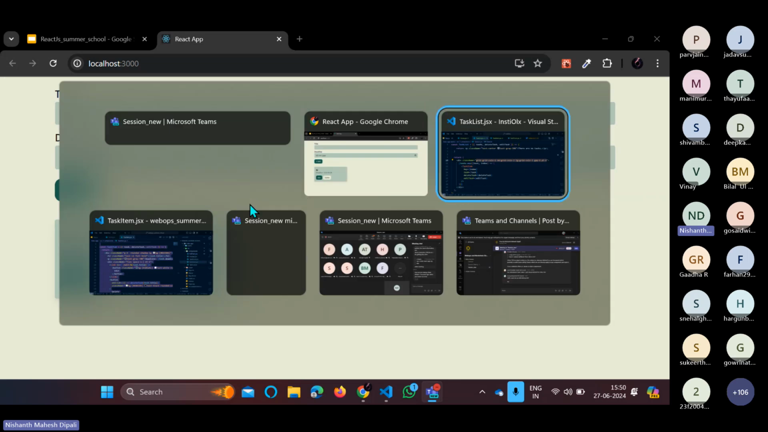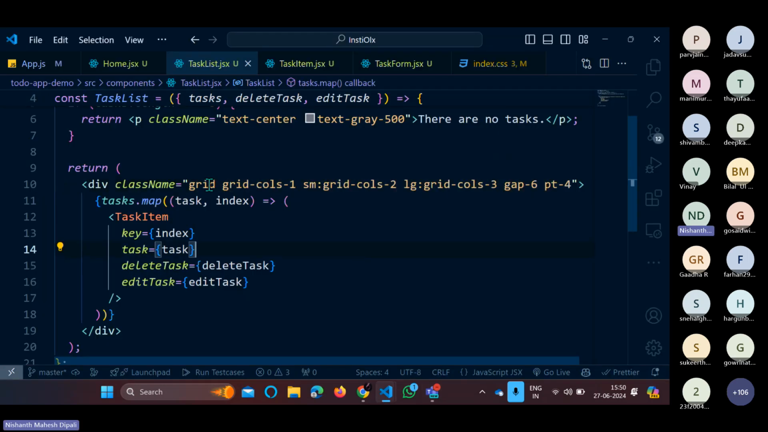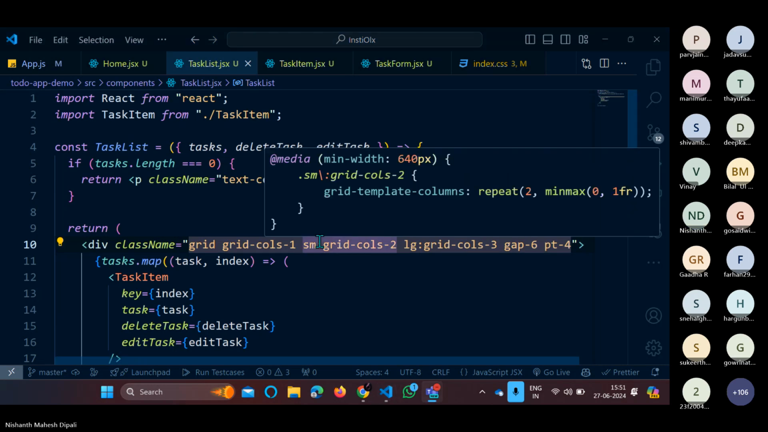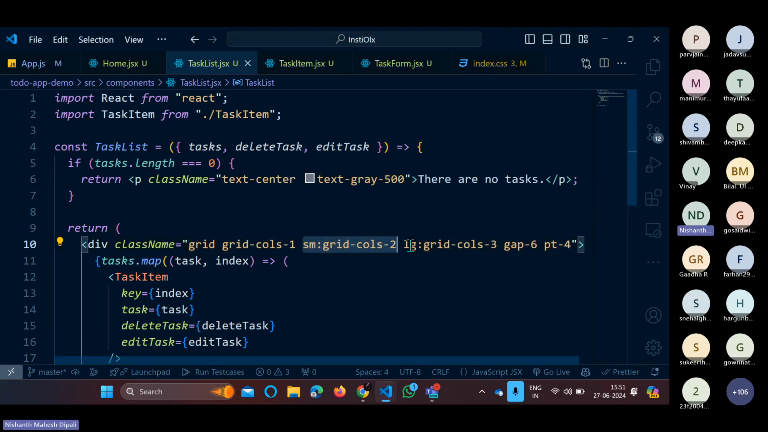I'll just explain what we are doing here. So first, we are setting the display of the entire list we are rendering here to grid. And basically, grid cols one means this grid has only one column. And let us go over what this part is.